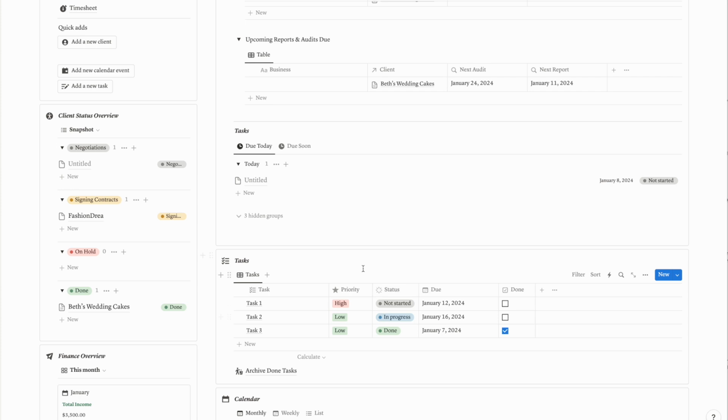Same thing, it actually runs out of this database down the bottom here. And anything that is coming up or that is due, you're going to see it pop up at the top here so you can actually see what's coming up and what needs your attention and help you to prioritize your tasks on a day-to-day basis.